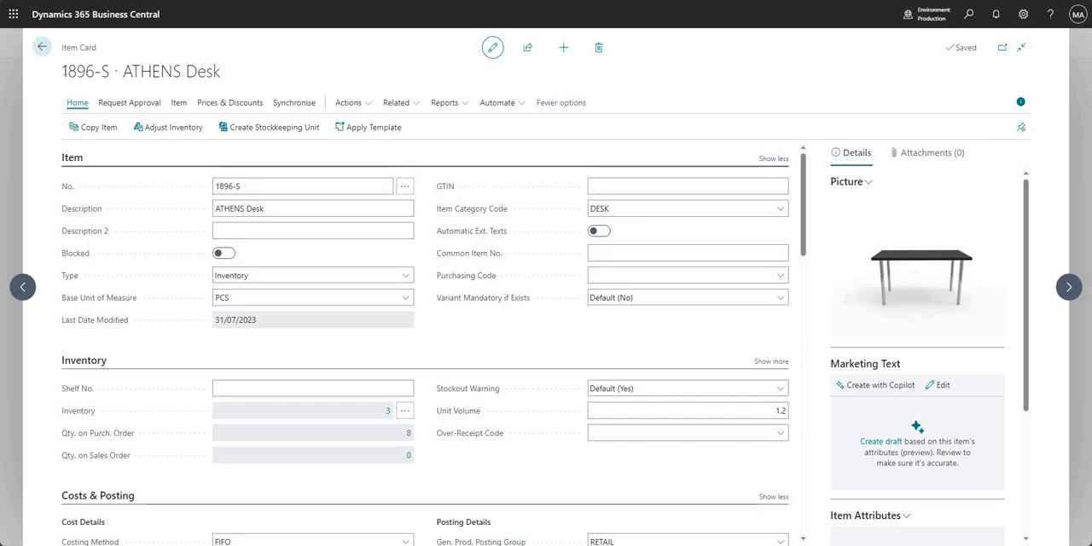So I'm on the item card here for the Athens Desk 1896-S. And there are a few different ways that we can generate the marketing text for this item. What I'm going to do first, though, before I do that, is show you the information on which those marketing text descriptions are generated.